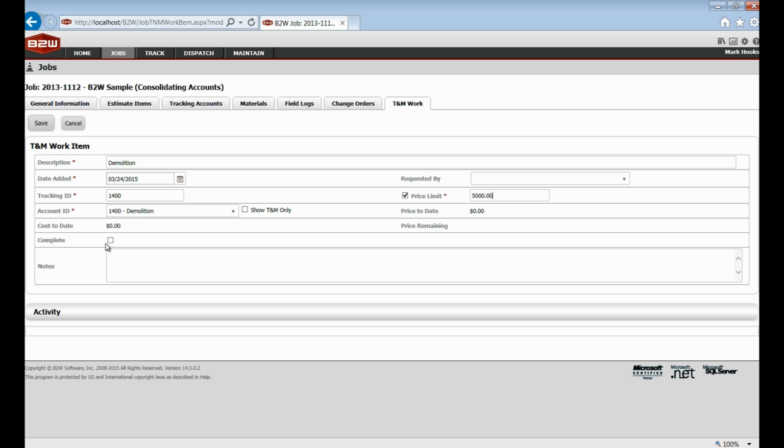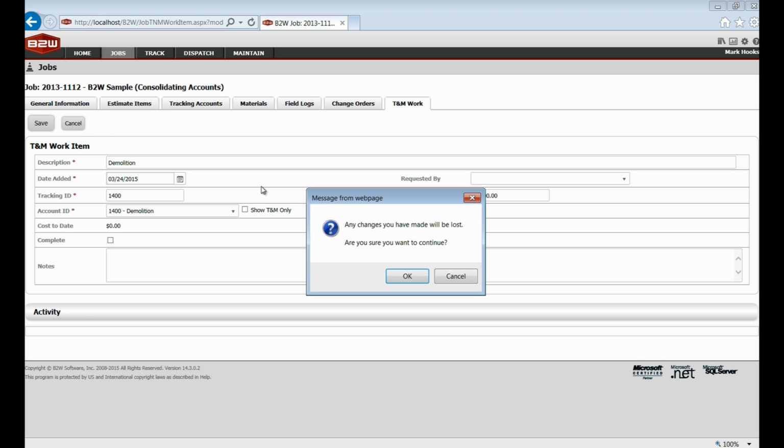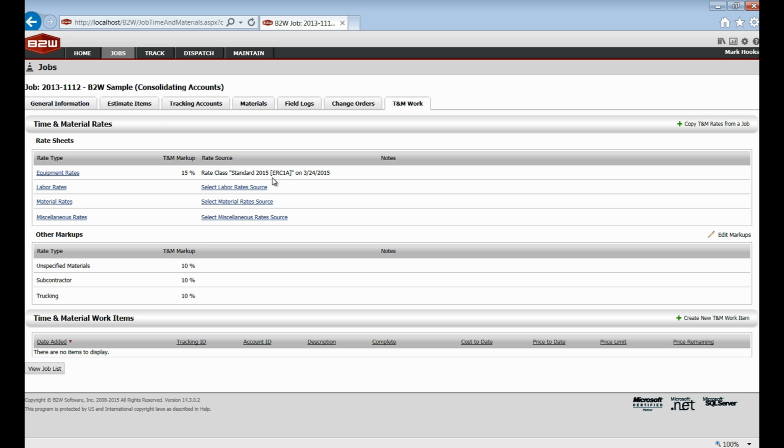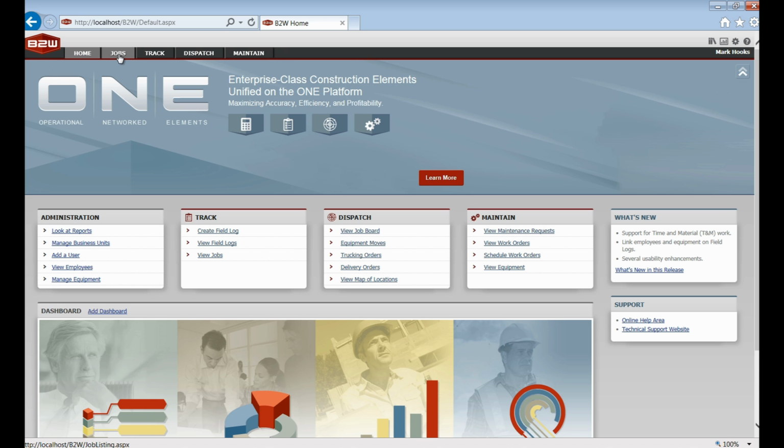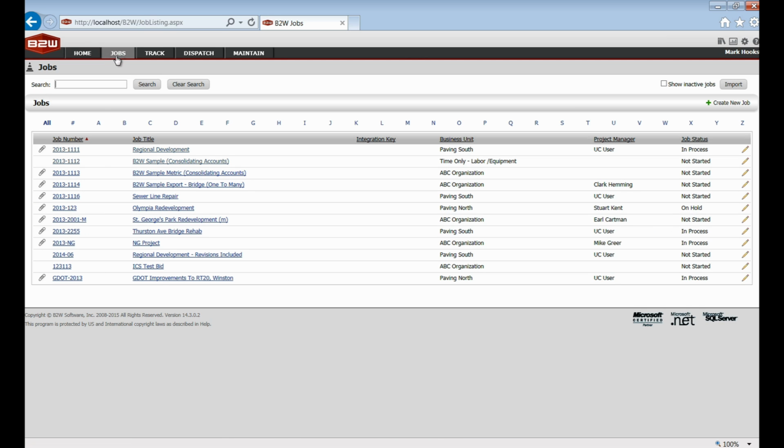So now let's go look at a job where this is already set up so you can see what a fully loaded time and material job will look like. I'm going to cancel here and go back out to my home page and back into the jobs area. I'm going into my regional development job.